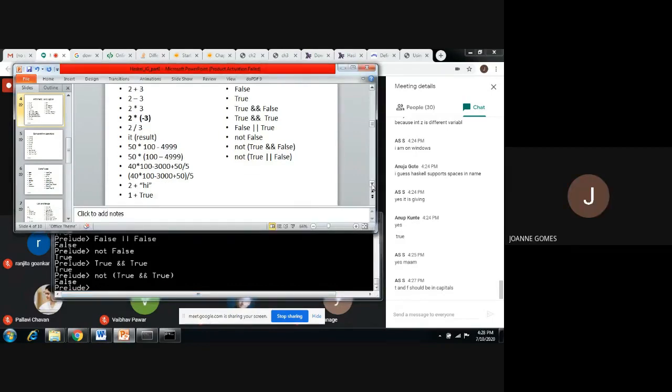Yes, somebody is saying T and F should be capital. Yes, they should be capital letters while writing Boolean values.